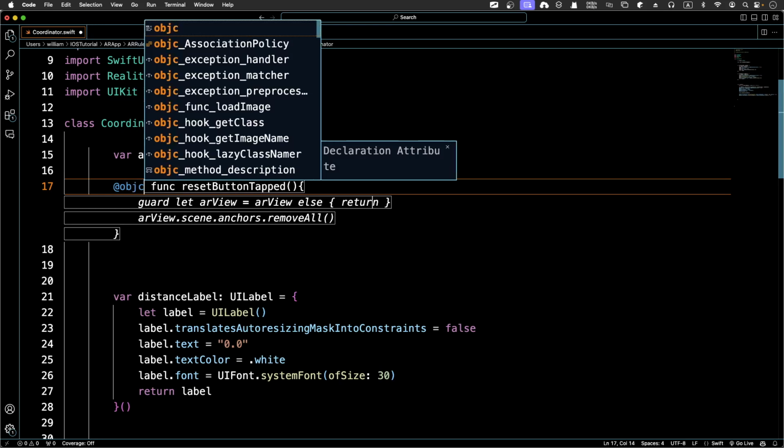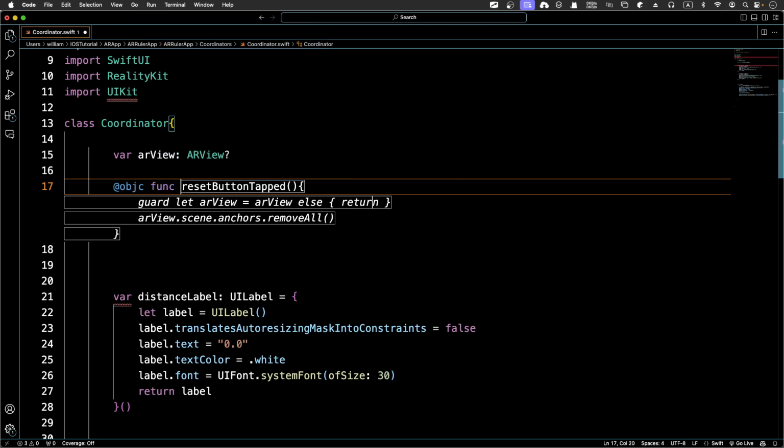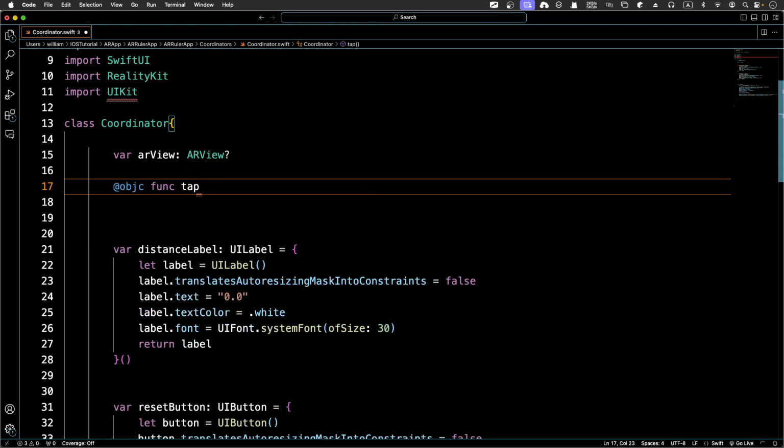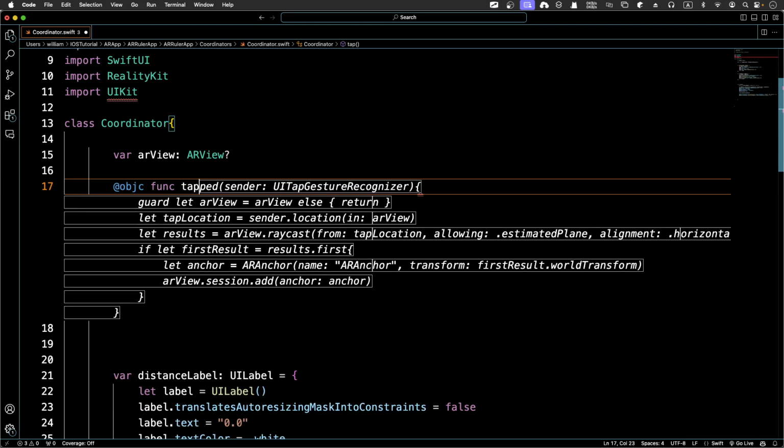That's not what I want to do. So func, and basically I'm going to add the tap. That's not reset button tap, but rather tap the screen. So tap the AR, tapped. I think it's pretty good. And tapped guard let arView. Basically this will be a gesture recognizer, and it will handle all this tapped functionality.